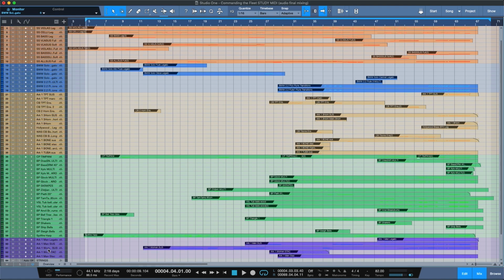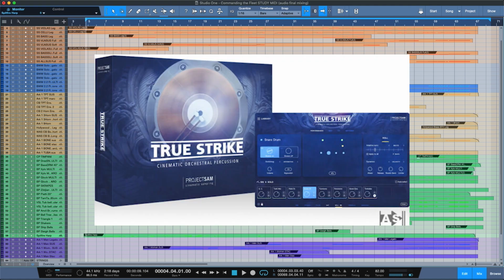I didn't have any of this percussion, none of it. I don't know if he had a Spitfire harp or if I retitled that Spitfire harp. Cineperk I didn't have, Berlin percussion I didn't have, VSL tubular bells I didn't have, so all of this percussion section is completely replaced. What did I replace it with? A lot of it is True Strike, Cineperk, True Strike, and just the main first package, which is a really great deal.